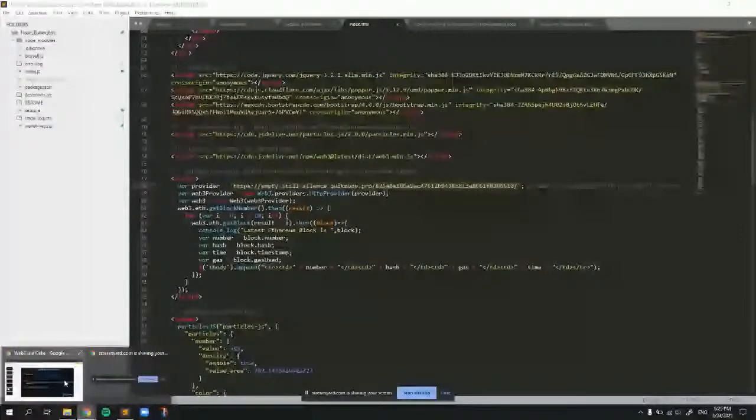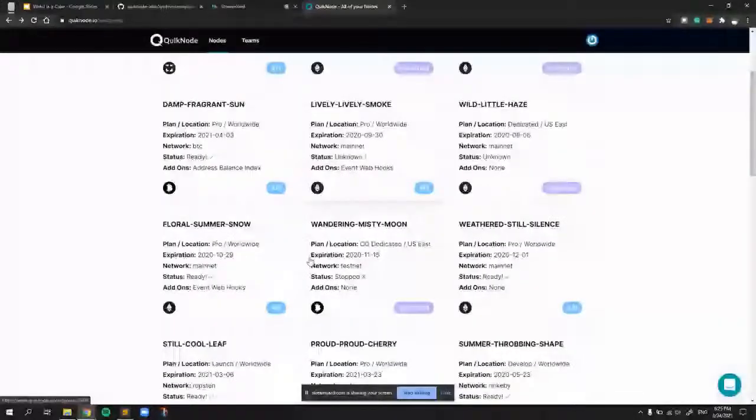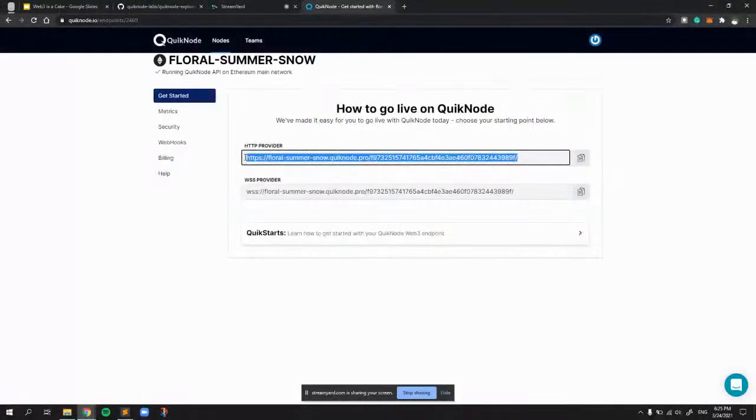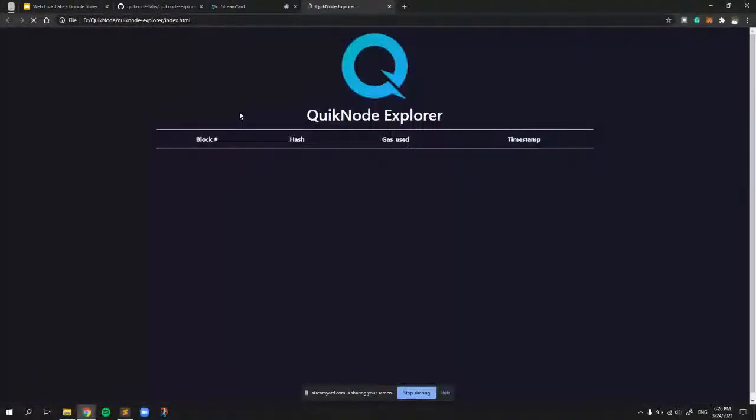You'll see a text something like 'Add your QuickNode URL here', and you have to replace that text with your node URL, which will look something like this. See, this is your node URL. You can click over here and copy that URL and paste it into your QuickNode Explorer code, replacing this part. Then save the file, and open index.html.